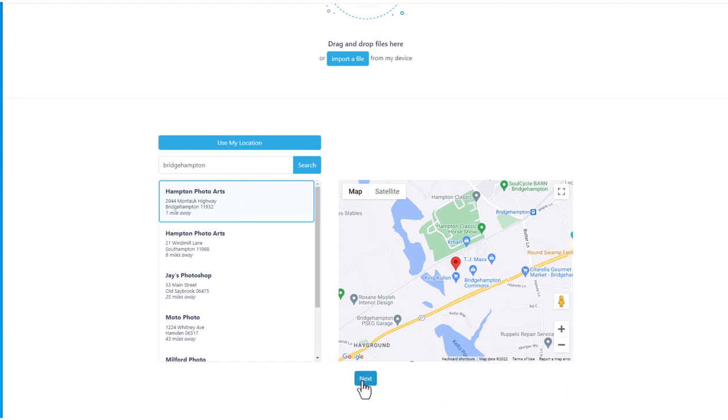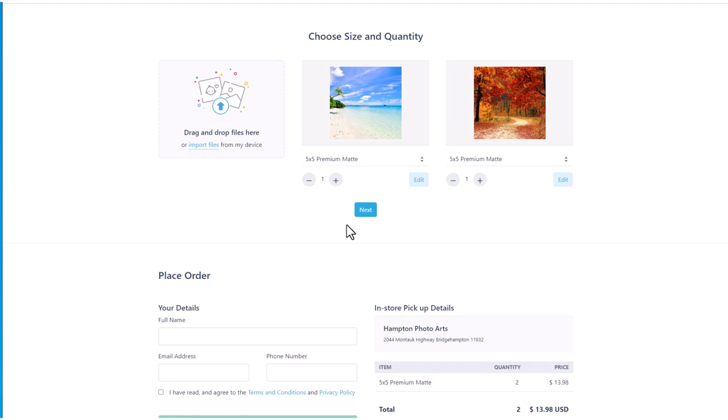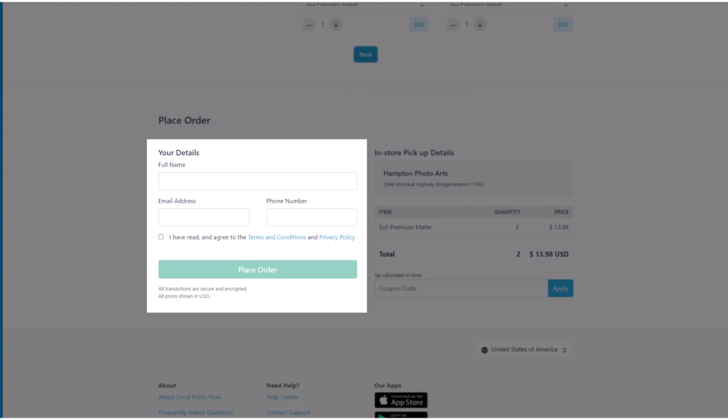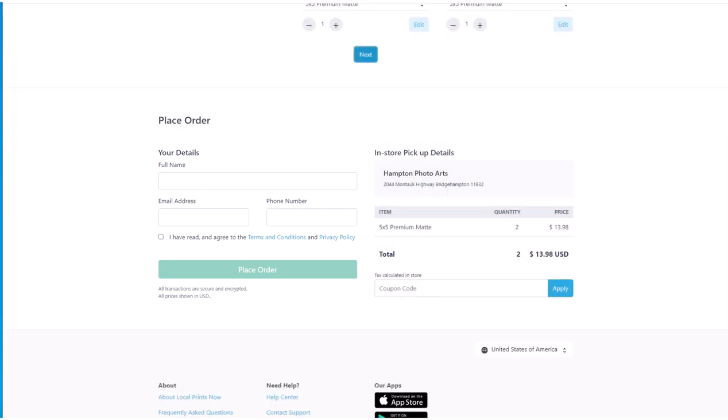Click on Next. In this section, you can add more photos and edit the size and quantity. Enter your full name, email address, phone number, and agree to the terms and conditions, and click on Place Order. This system is set up for in-store pickup, so you won't be charged the final price plus any applicable tax until you come in to pick up your order. You will receive an email confirmation when your photos are ready for pickup.